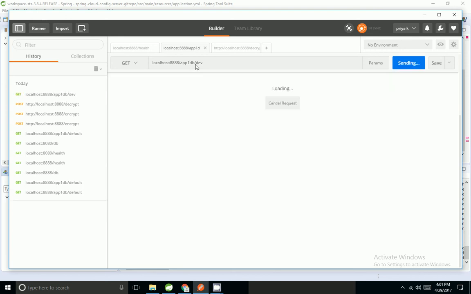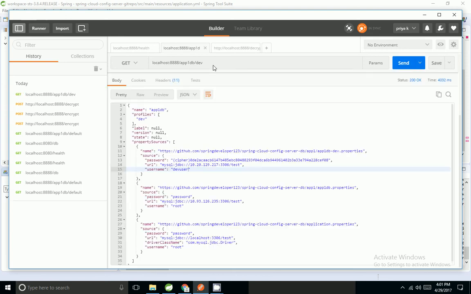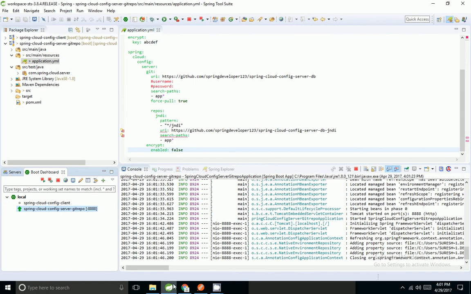App and db dev. So now we are able to see the password is encrypted. It is not decrypted at the server side. So now I am going to the client and check what is happening. So I am going to start my client application.